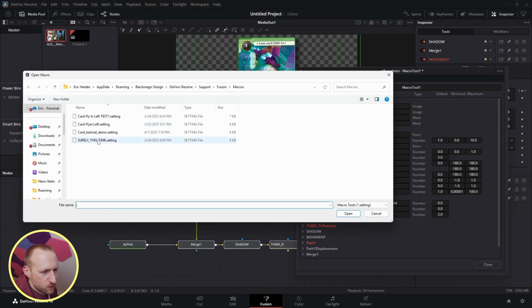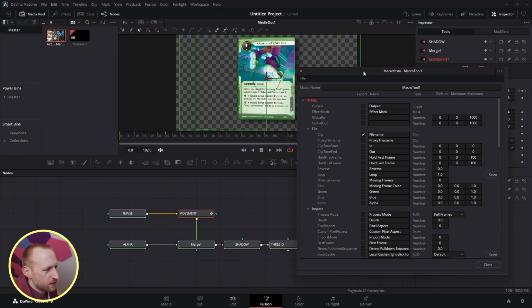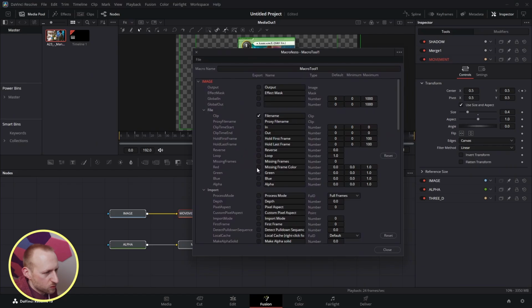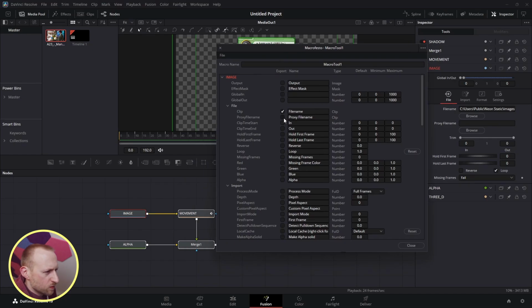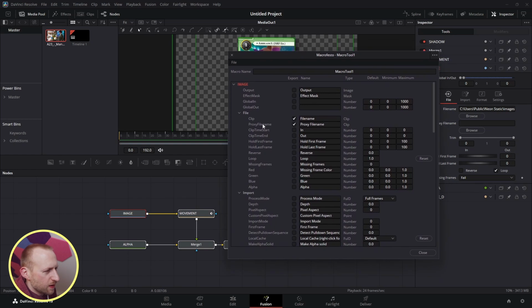We'll go up to card tutorial demo. This is what I'm saying. It saves the settings, so you don't need to go check all the boxes again. I thought it was clip. Okay, so this time we're gonna try this one more time.